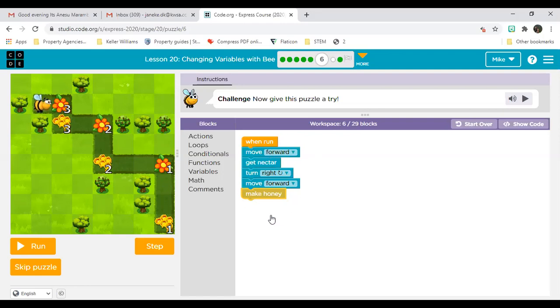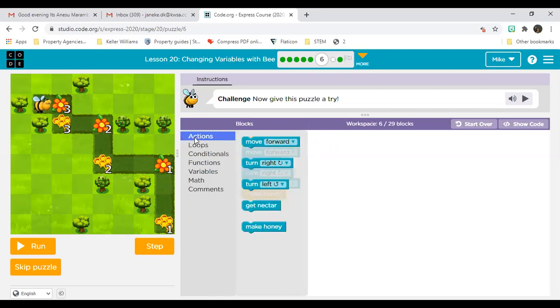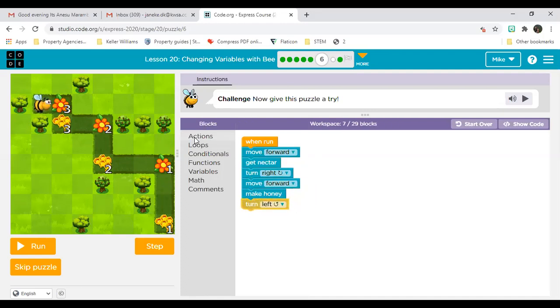So these are all our actions. We actually have one more action. Once we are here, we have to turn again to face in that direction. We will turn left. So I hope you guys understand this is just our normal code, the very basic one. We just have to imagine, what are we going to do? Move, get nectar, turn, move forward, make honey, and turn. That is our basic steps, okay?